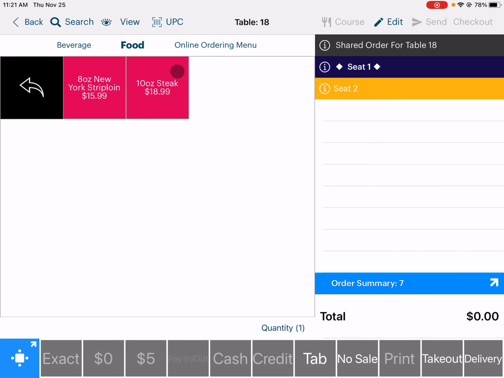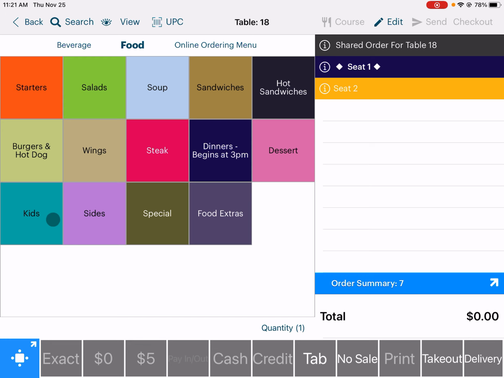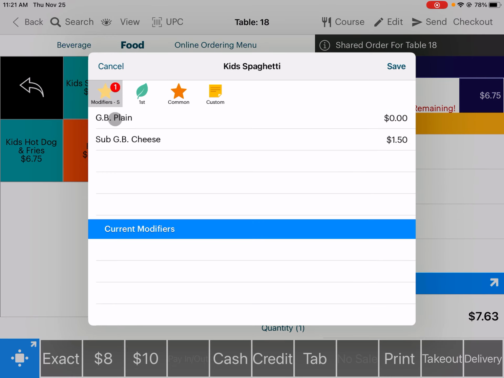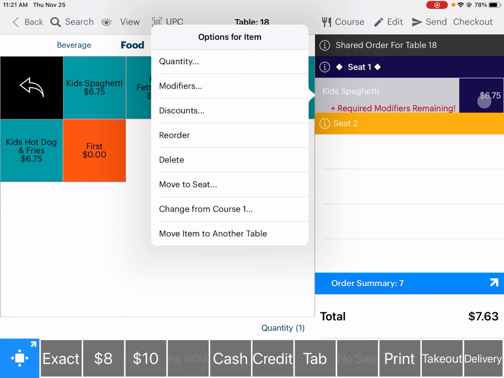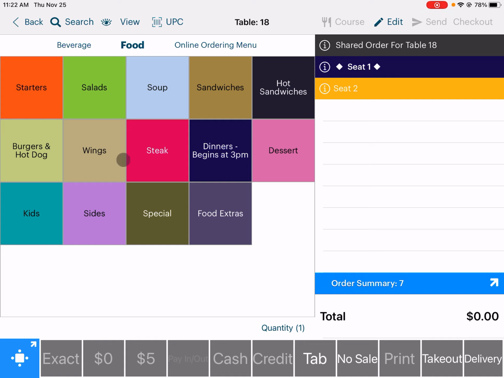Just gonna delete that. Go here again. This is forcing you to add something or to modify something. And that's it for the modifiers.